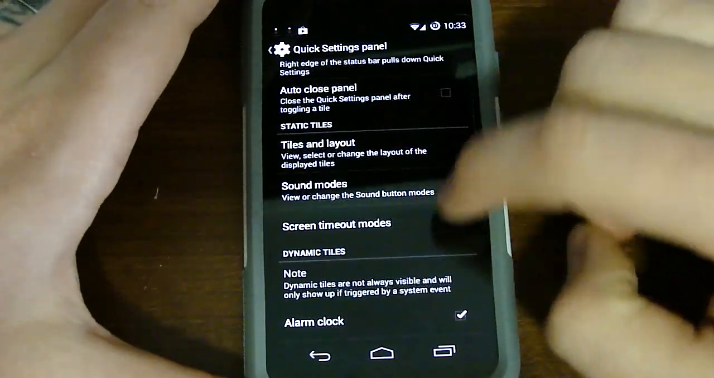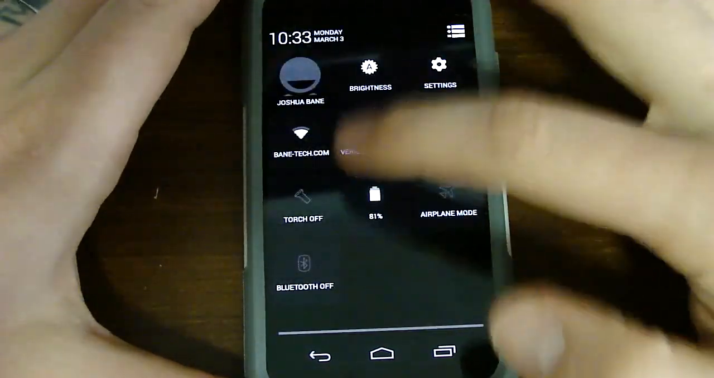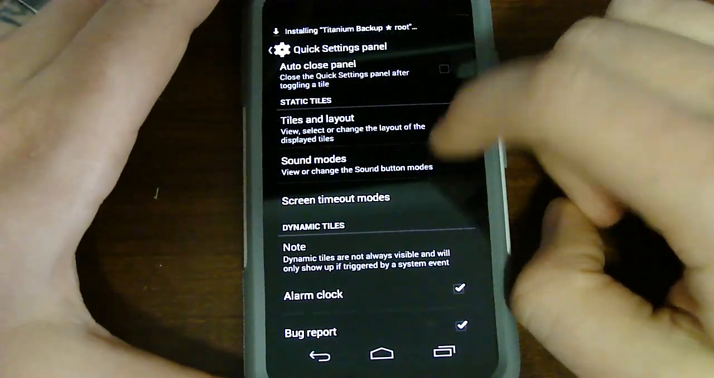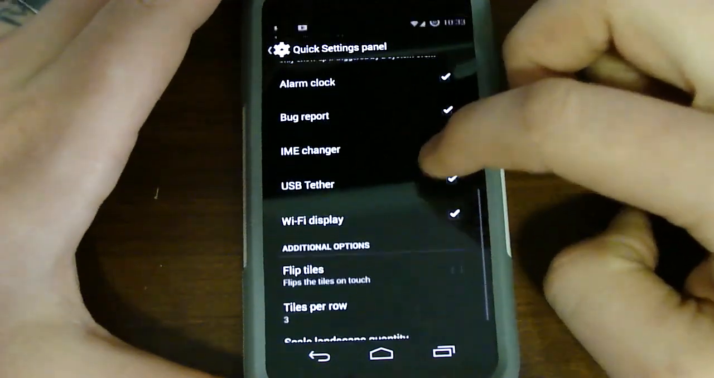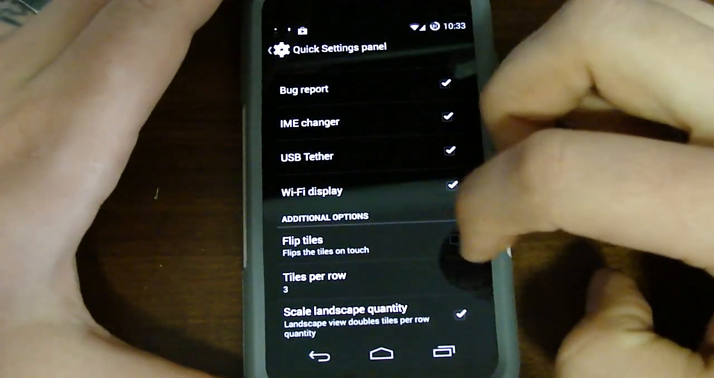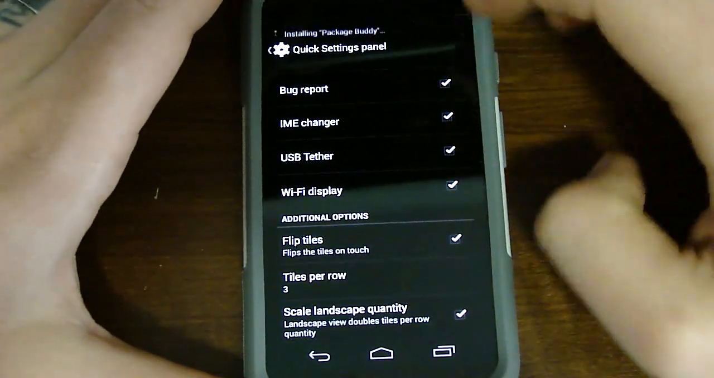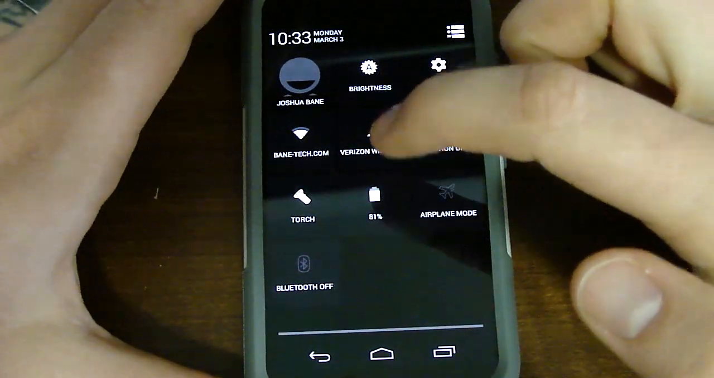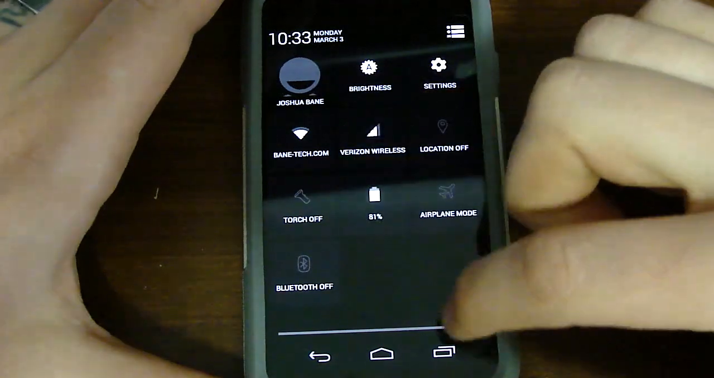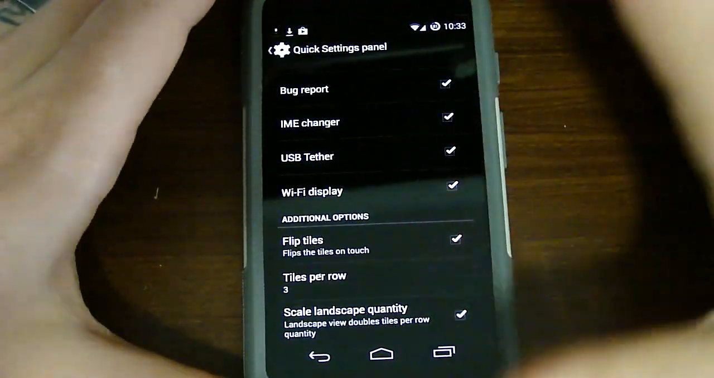Let's see what else. With tiles layout, you can change the order of everything. Sound modes, screen timeout modes. Here's all your tiles that you can put there. Flip tiles on touch. That's pretty cool. Yeah, I like that a lot. That's pretty cool. I like that tile flip. That's pretty awesome.